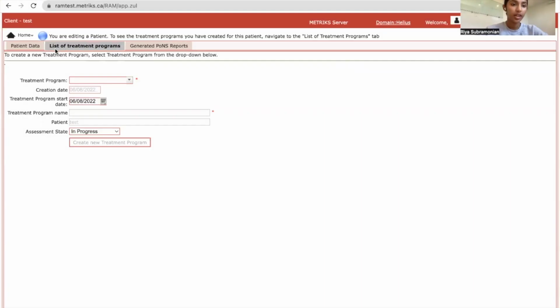From the patient data tab, we have now moved on to the list of treatment programs. What we're going to do first is select PONS TEP, and there is no need to complete any of the other fields as they are completed for you. We will then click Create New Treatment Program.